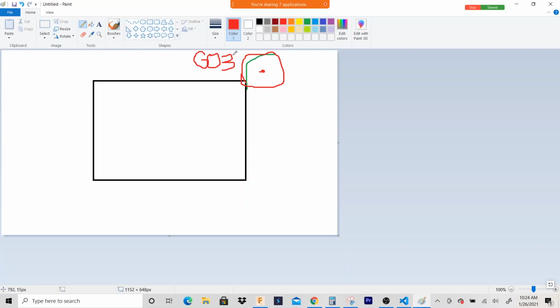Looks like a kindergartner wrote it. Okay, so you've got G03. You would have to have your X starting point, I'll just put a dot right here, your center point of the radius, and your ending point. So you would have to calculate that.